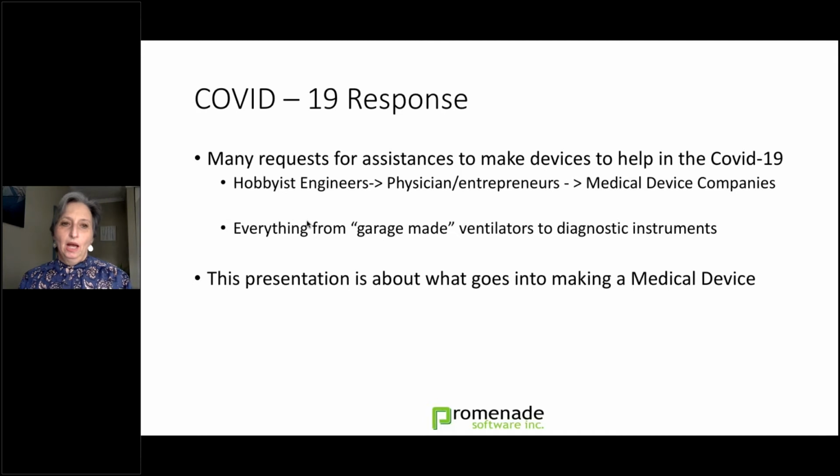So when we talk to the different people that are involved, we want to make sure that they understand what it takes to make a medical device. And that's what we'll cover here at a very high level. There's a lot of detail. If you're actually going to approach this, please hire a specialist if you're not already an expert on the field.